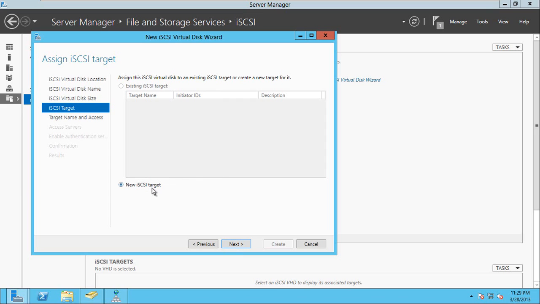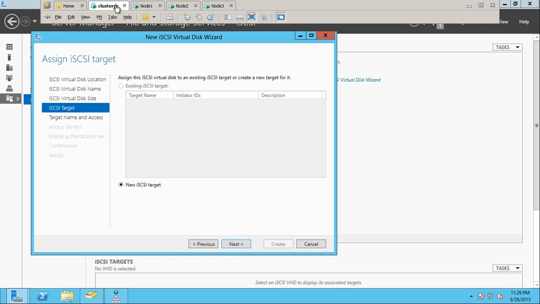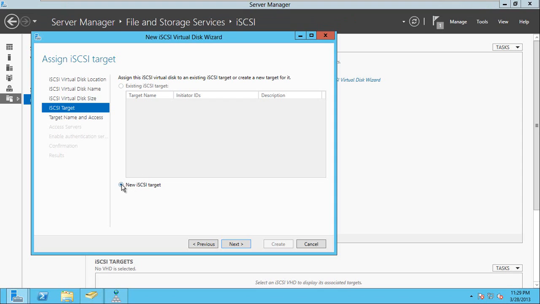New iSCSI target. iSCSI targets are node 1, node 2, node 3. The iSCSI disk will be stored on this server. Okay, that is where I'm creating right now. And the iSCSI disks, these are the targets. These are the servers that are going to use the iSCSI target. So that is the reason why we created the iSCSI target server role on this server, and we are creating the iSCSI disk on this server. Okay, and while creating the iSCSI disk, we are saying node 1, node 2, node 3 are my targets. That is where we need to specify this option, new target.